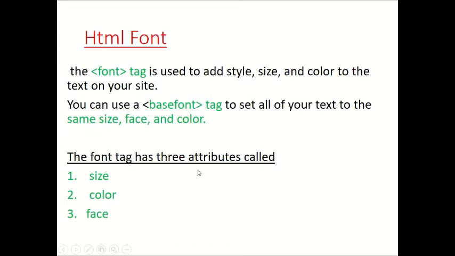The font tag has three attributes called the size, the color, and the face, meaning that it has some characteristics. You can add more characteristics to the font tag. As I said earlier, in the font tag where you see face, we render Arial to it. So this face is the attribute that we use, which renders a writing style, and this is the color, and this is the size. The font tag has three attributes.